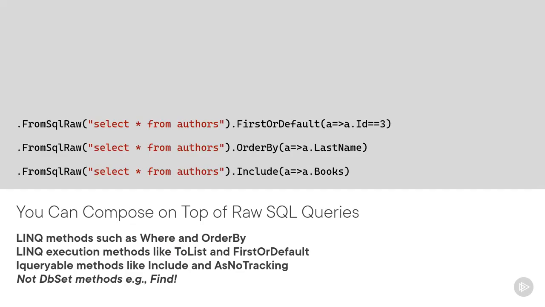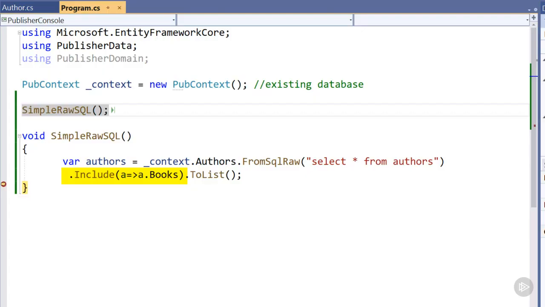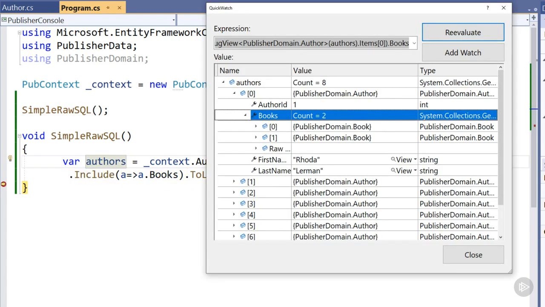You can append other LINQ methods onto the FromSqlRaw method, as well as some of the DbSet IQueryable extension methods. For example, here I've appended Include to also bring back the books for those authors. EF Core is able to bring back the books along with the authors.